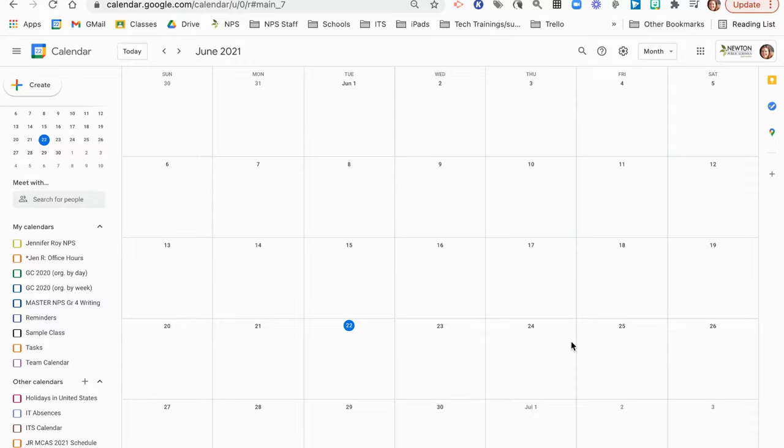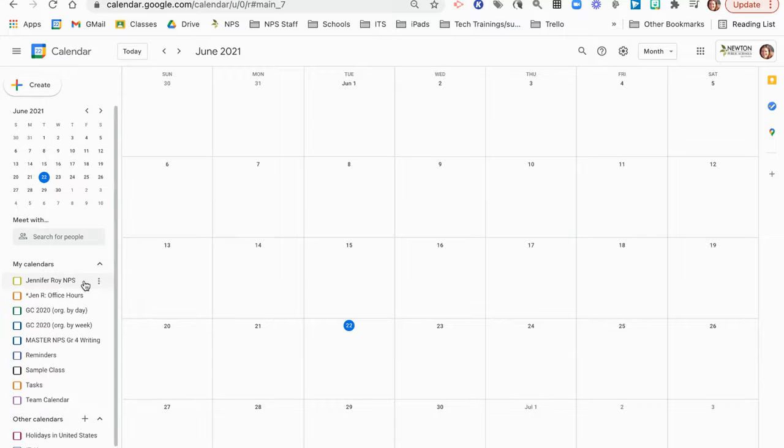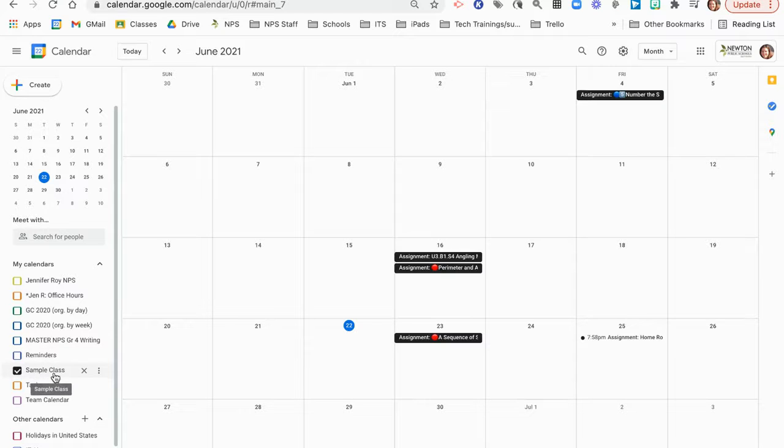Every time a Google Classroom is created, a matching calendar is created in Google Calendar. Under your calendars on the left-hand side, you can see a calendar for each class in which you are a teacher or a student. If you check that class off, any assignments will appear. If you don't want to see those assignments popping up at you all the time, you can always uncheck it so they're not visible.